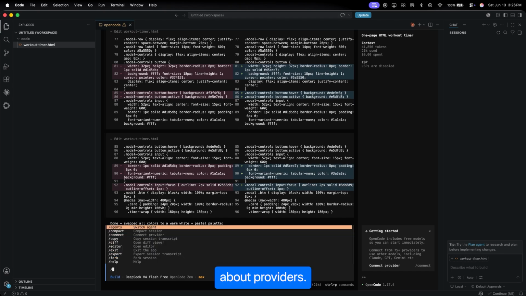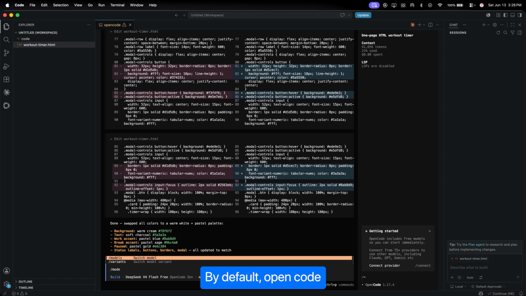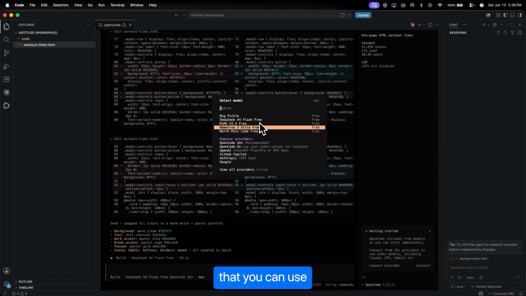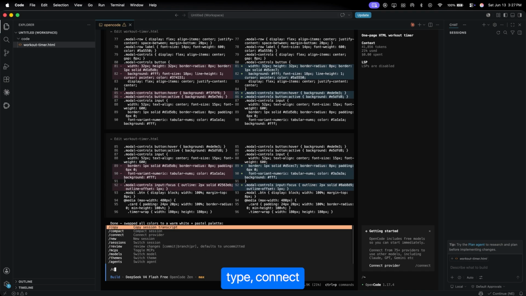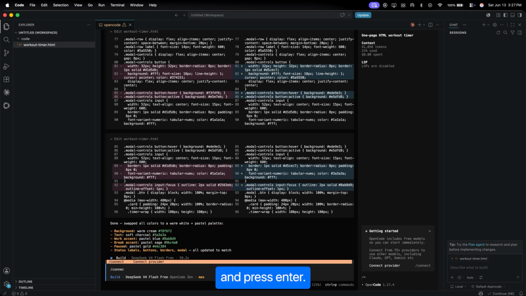Now let's talk about providers. By default, OpenCode includes several free models that you can use immediately. However, free models often have limitations. They may be slower, less capable, or not as current as premium alternatives. To connect an external provider, type "Connect" and press Enter.